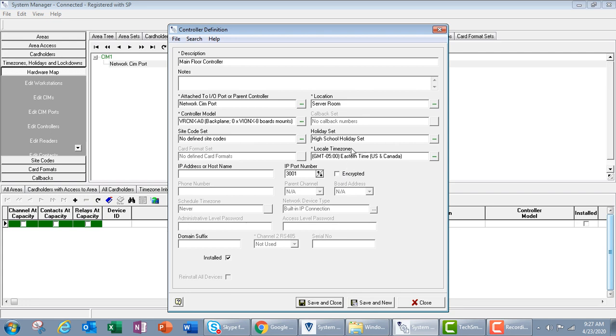But if this controller was in a building over in California, this allows us to set the time zone where the controller is. So if we give someone access 9 to 5 Monday through Friday to their doors in California, it's going to be 9 to 5 Monday through Friday in their time zone where the controller is.